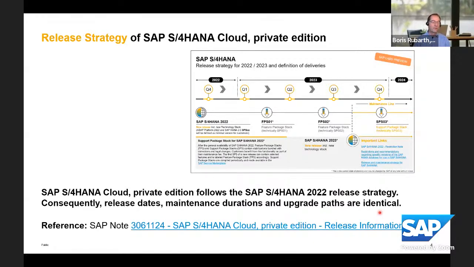You can have a look at this respective SAP note that is illustrating this in general, not specific for 2022, but also for this target release that we expect soon. And so from the release strategy, from release dates, it's the same for SAP S/4HANA on-premise and SAP S/4HANA Cloud Private Edition. That is one important aspect to be listed here.